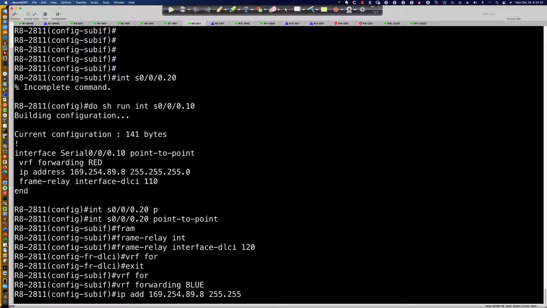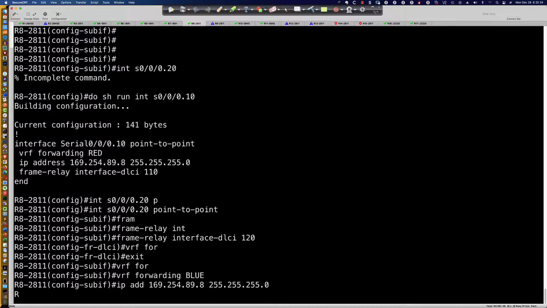169.254.89.8, and we can use the same IP address because they're in VRFs. Remember, with this VRF-Lite configuration, we're looking at just different ways to apply it: with dedicated physical Ethernet links, with a subinterface Ethernet link, and now with subinterfaces on a serial link using frame relay encapsulation. So we've got our IP address on there.